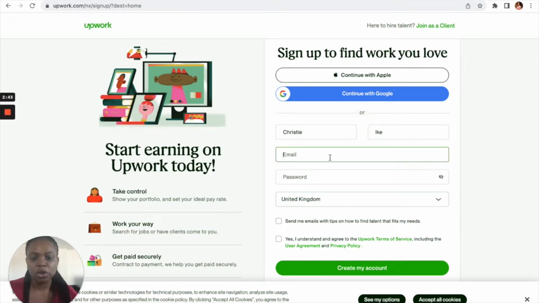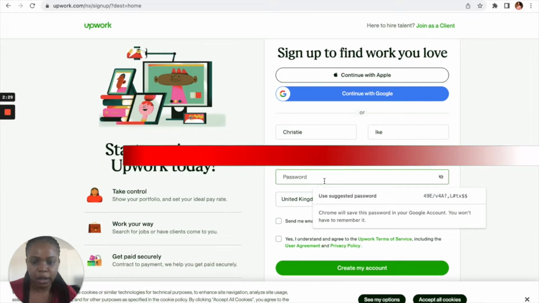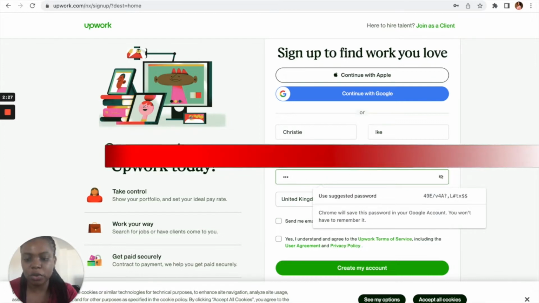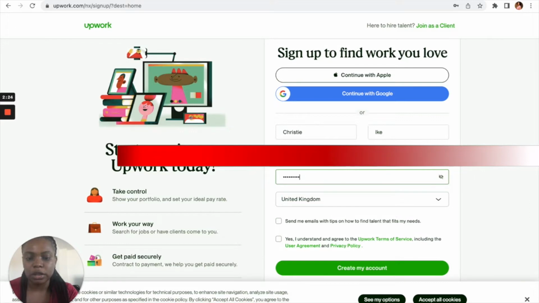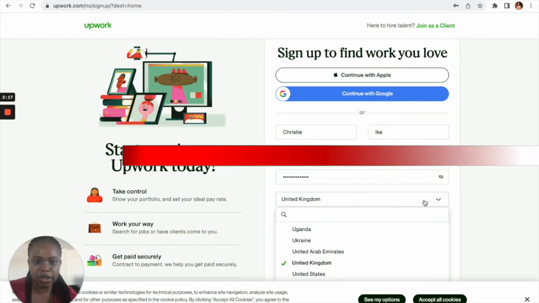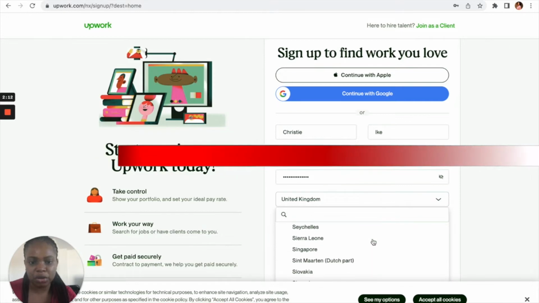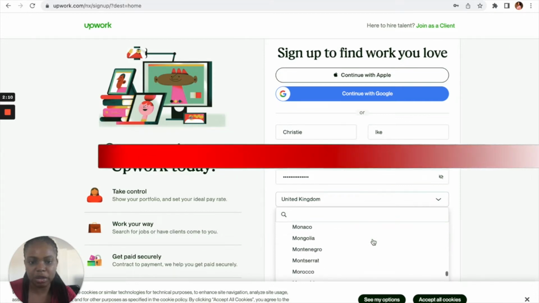So email, I'll use an email I've not used before. Okay, password, you create a password that is peculiar to just you. Then location is already picking United Kingdom because that's where I'm browsing from, but I want to fill in Nigeria because the phone number I'll be putting is my Nigerian phone number.